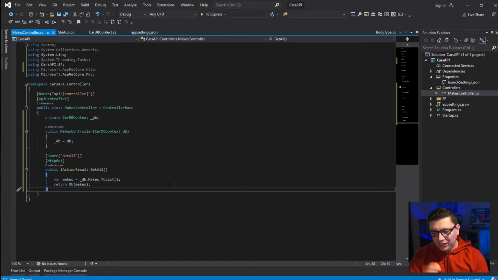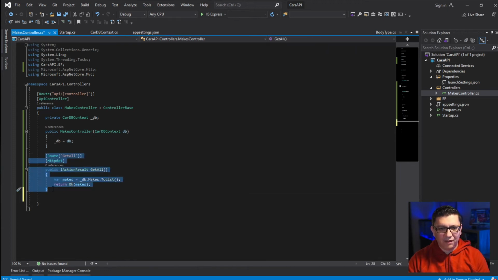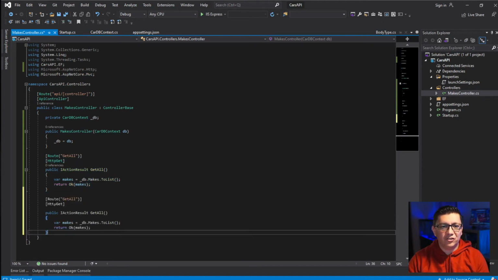Okay, so now that we have that, let's create another endpoint. But in this one, we are going to retrieve only one of the makes. We don't want all of them. Let's say that you are looking for a specific car make and you just want to retrieve that JSON object in your application. So let's go ahead and start off by copying this controller action that we already have set up, and we are going to change a couple things here.